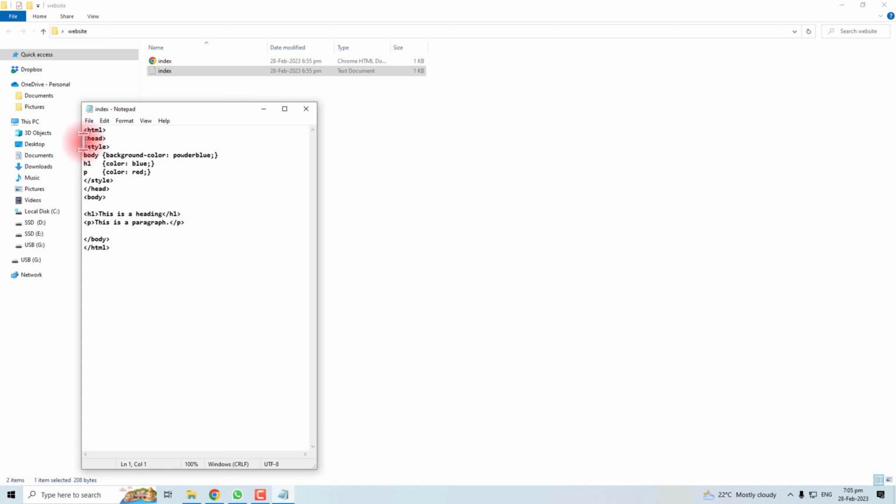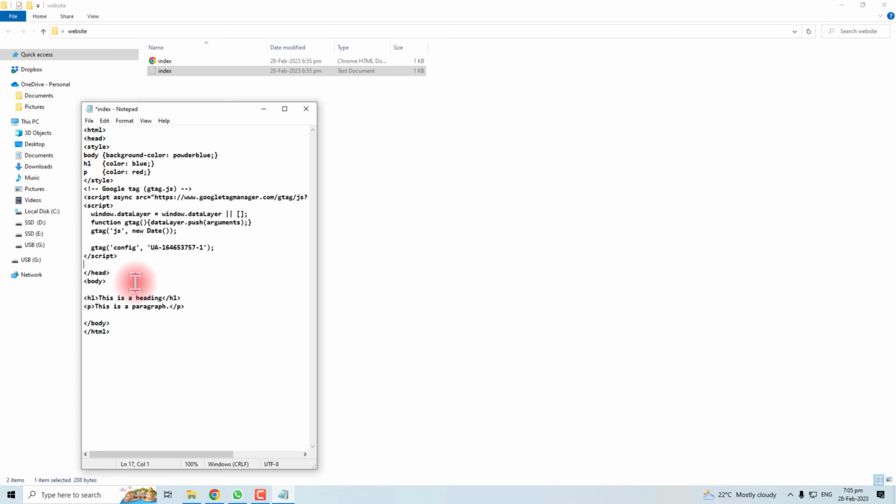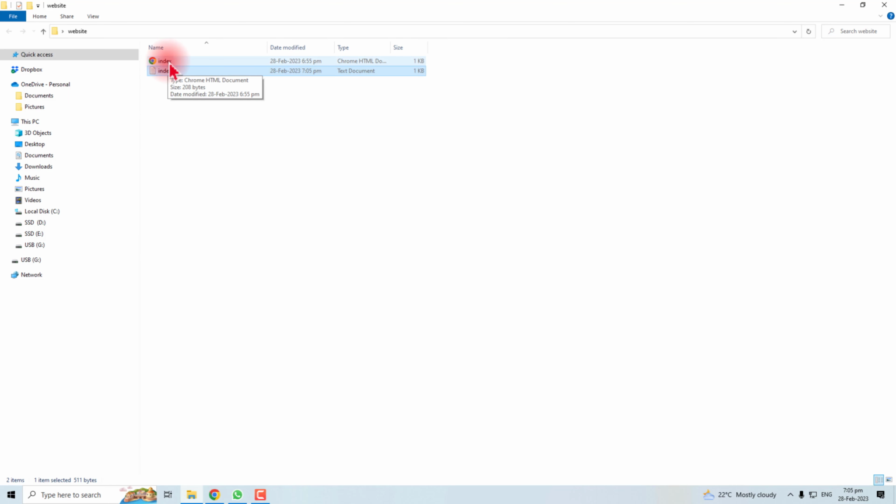You have to go in the head section of your code, and here is the starting of head tag, and here is the end of head tag. You have to insert or paste your code here in head section. Then you should save this, and when you open your website or upload your website, this property will automatically be configured, and you will be able to track your website traffic information.